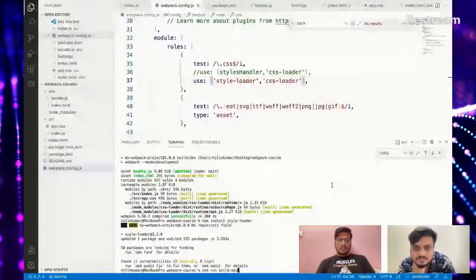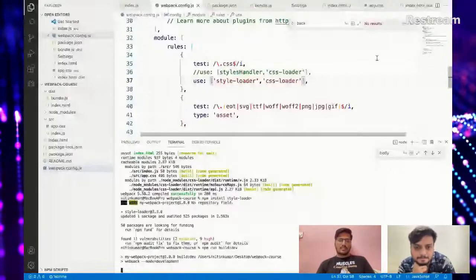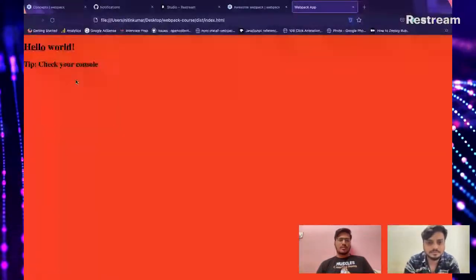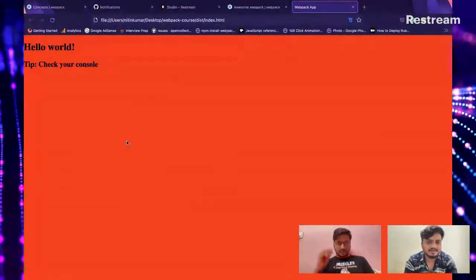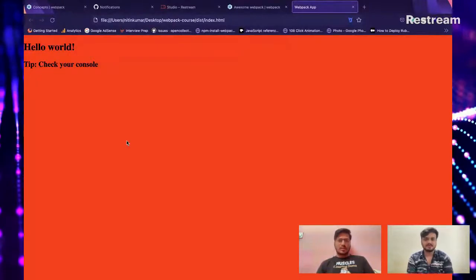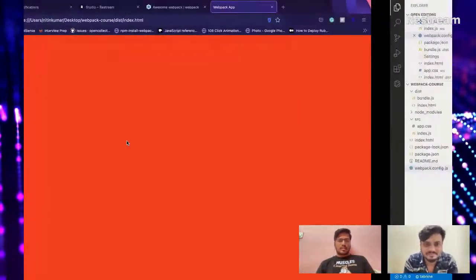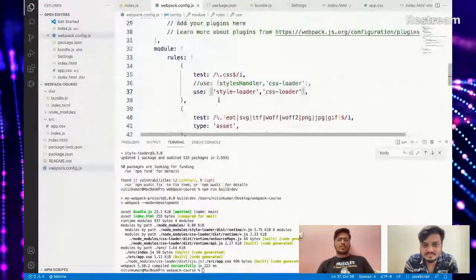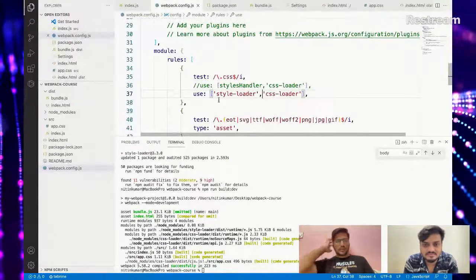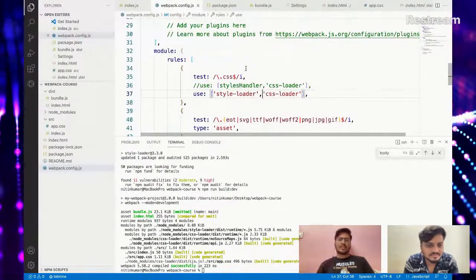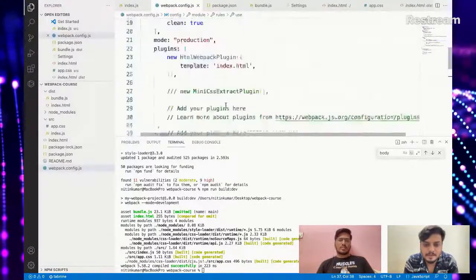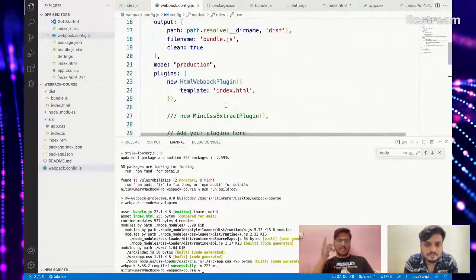Clear. So let's build again, and now let's see. So here is the background. So this is how the loader works. We can create a different loader for different files. Nice. So let's now talk about plugins.